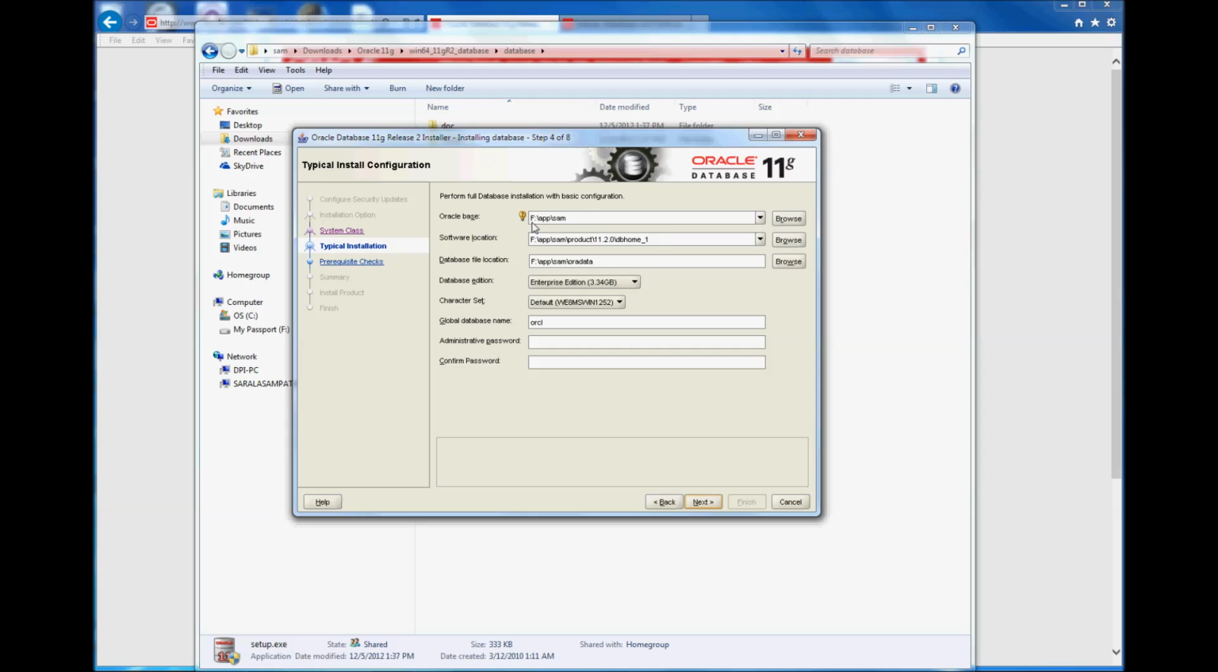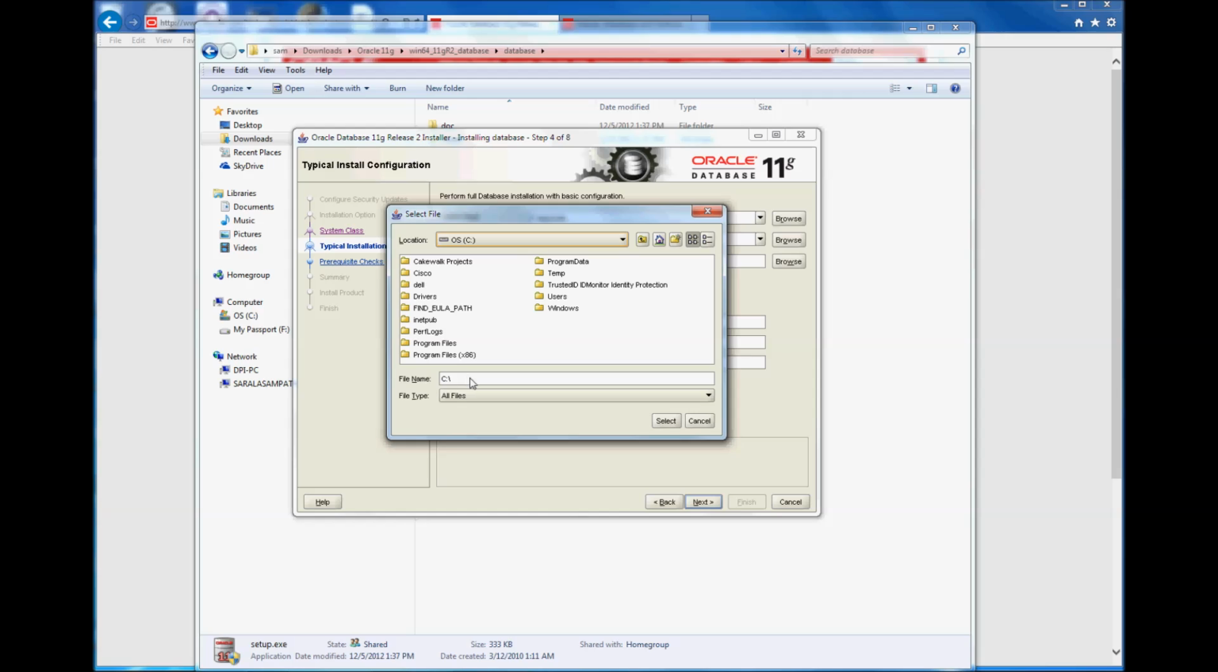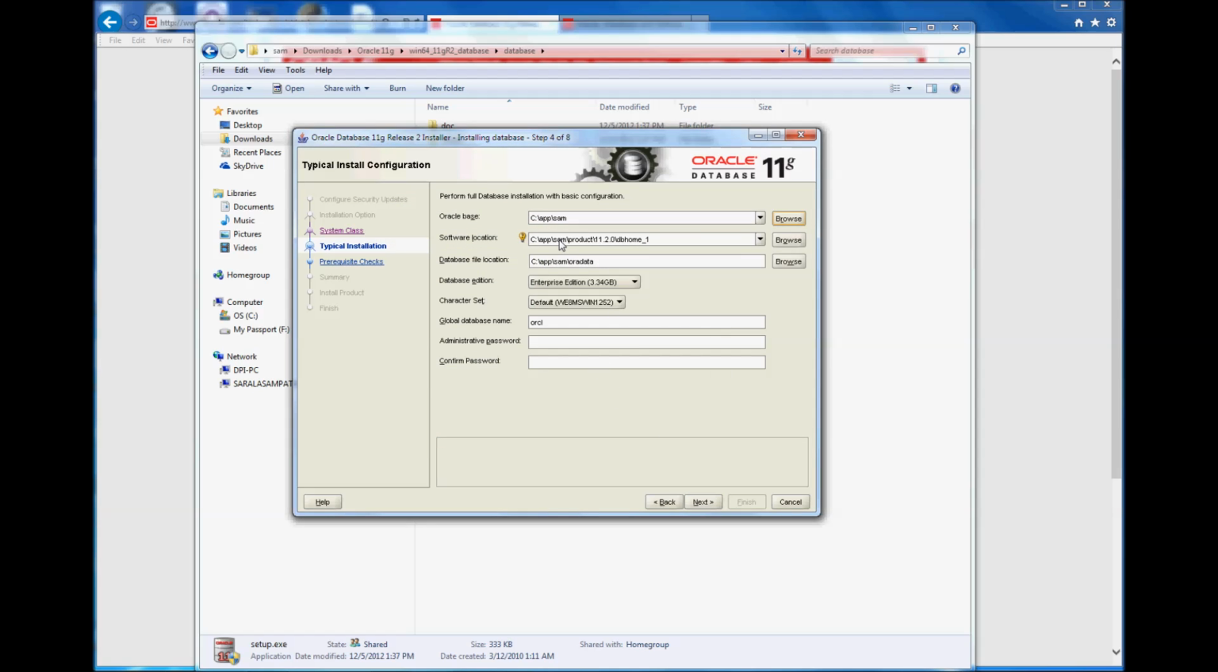So I'm going to change this to C:\app\sam, because F is my portable hard drive. If the folder doesn't exist, it will create the folder. So the software location is C:\app\sam\product\11.2.0\dbhome_1. The database location is this. So these three are very important.